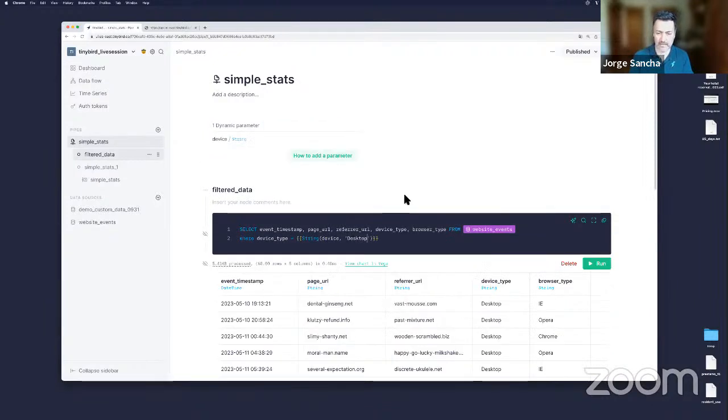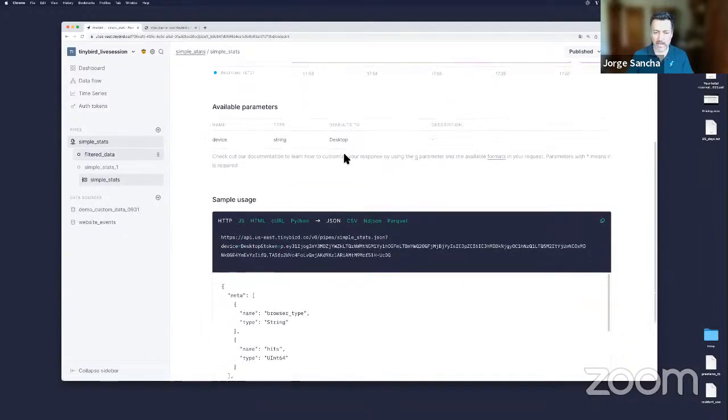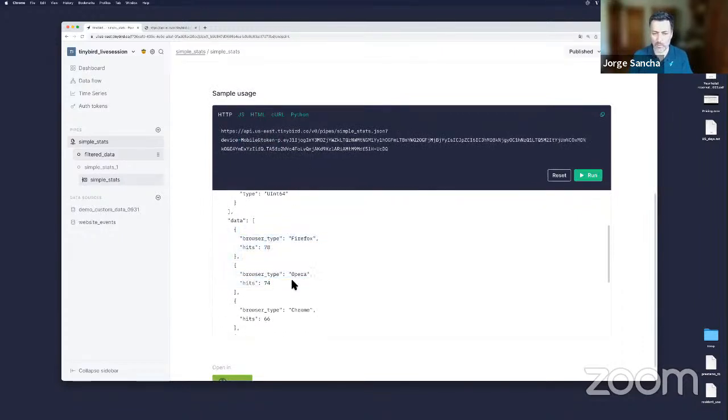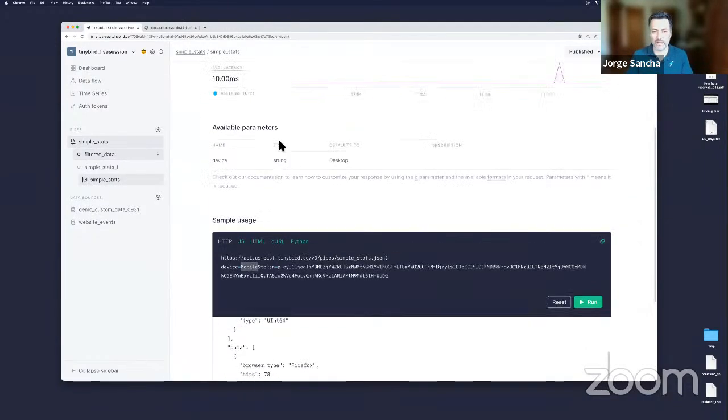Now that I have a dynamic parameter here, if I come back to the API, you can see it's automatically documented. You can add a description. And then in the device here, I didn't look at the other ones, but probably let's go with mobile. You see that, and now I have the results for mobile instead of for desktop. So that's the gist of it.